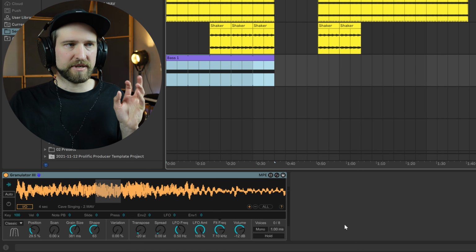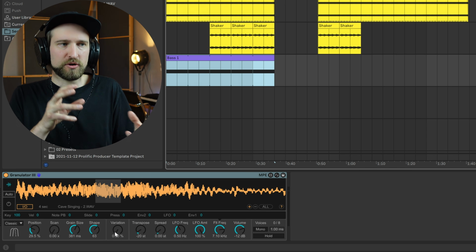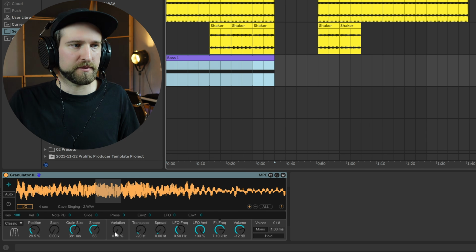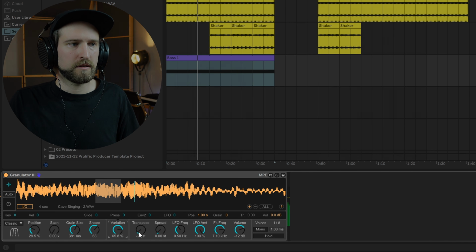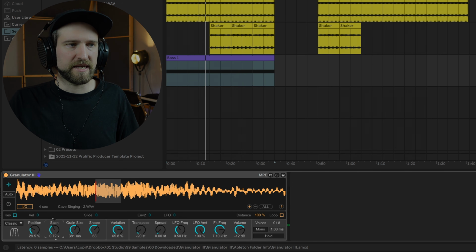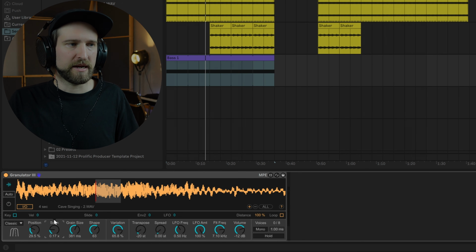Okay, now let's add a little bit of life to that sound. So this is where this variation control comes into play. This basically gives you a bit more different grains to play with. If you then activate a little bit of scan, what it's going to do is scan through this waveform and not only play the grain selection.